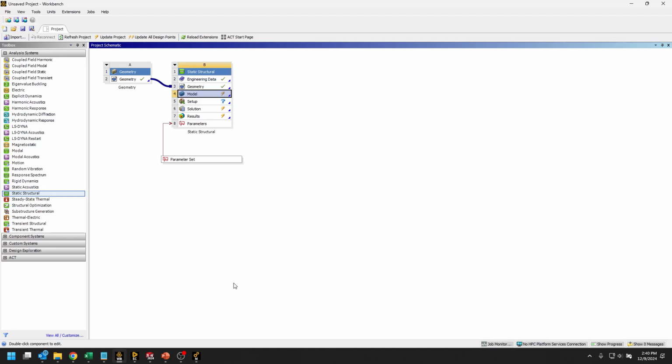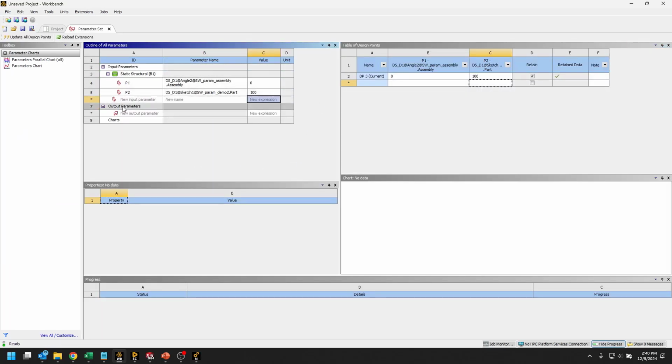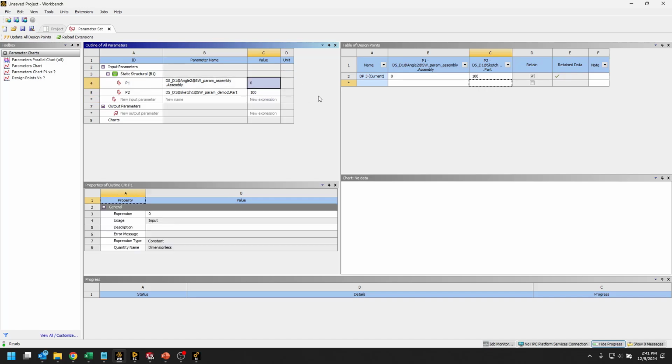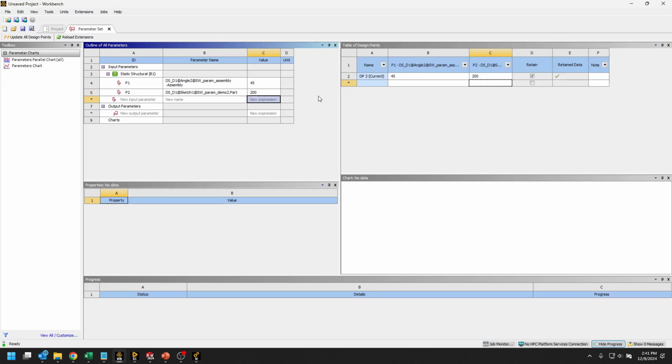Now, if I go back to the Workbench project page, I now have this parameter set cell here. I can double click on that. We can see the current value of those two parameters here. And then we also have this table of design points on the right side. This is where we would set up a parametric analysis if we wanted to run through multiple permutations, different values of those two geometric parameters. I also want to show how to change the values of those parameters for the current analysis. So maybe we want to go with 45 degrees and double the length to 200 millimeters.